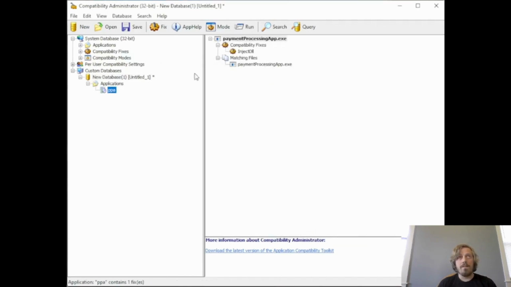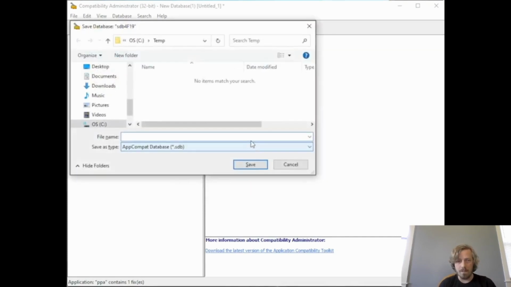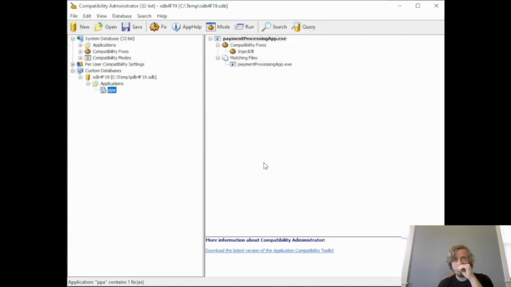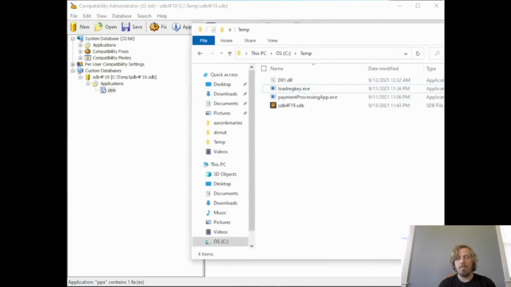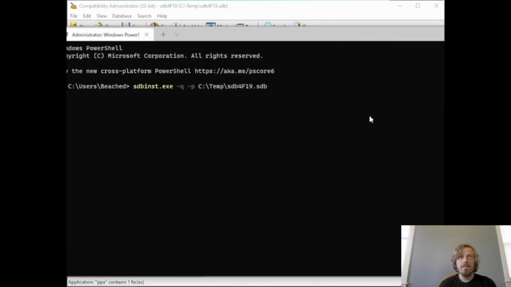So our shim is created. Here we're going to save it. We'll just name it the same thing that it was in the Fin7 report. We'll save this over to C:\temp. Okay. Next, I'm going to install the shim the same way they did in the report. And we're greeted with installation complete.